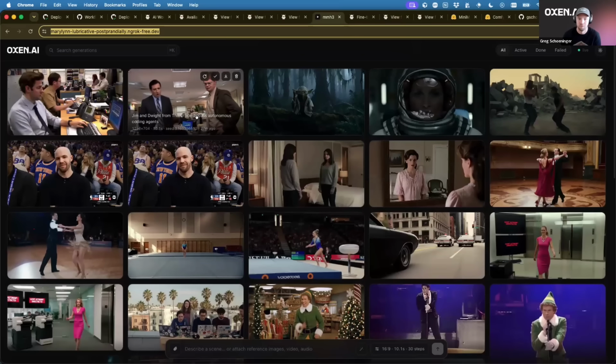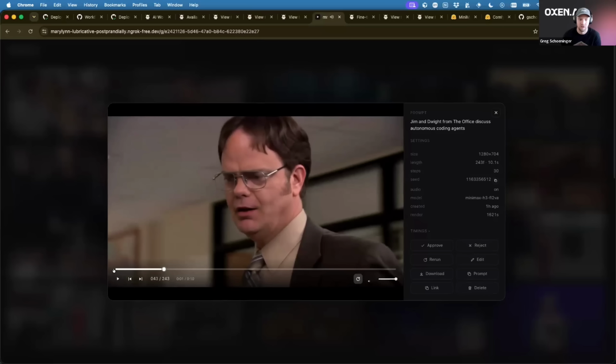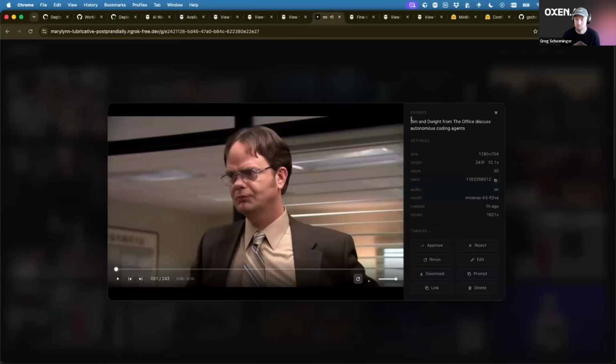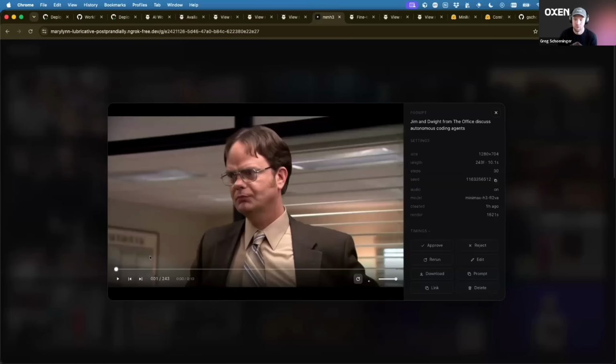And I think this will be a good segue into running this locally versus running through the API. Okay, so this is our same prompt of Jim and Dwight from The Office discussing autonomous coding agents. This is raw, straight out of the model. We haven't done any prompt enhancement. This thing knows how to speak a bunch of different languages.